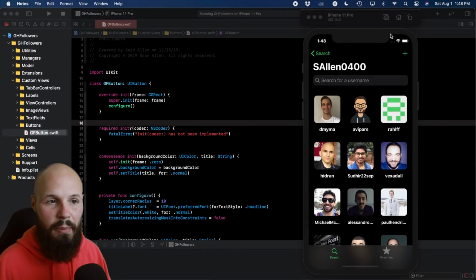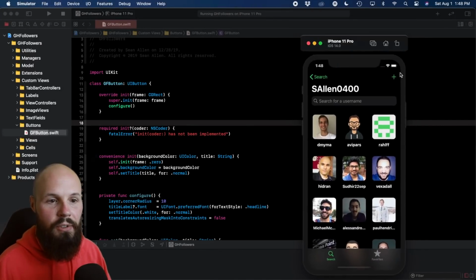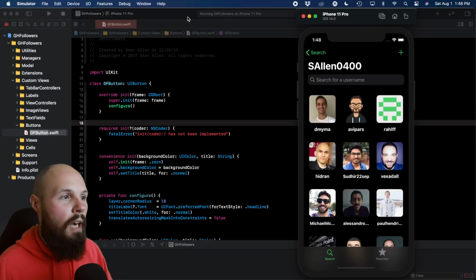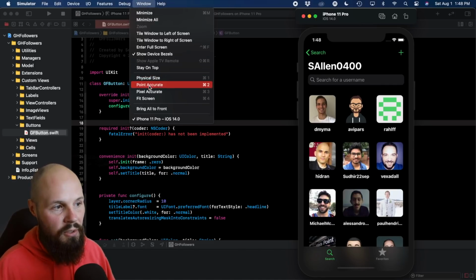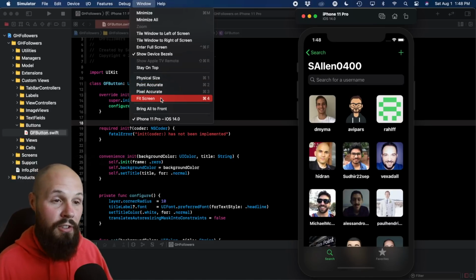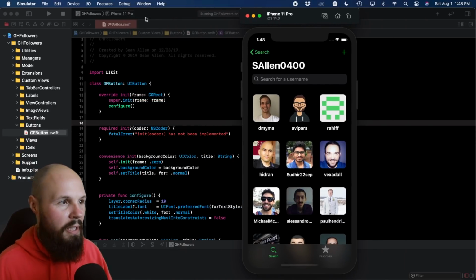So for the size of the simulator, you may be familiar, right? You can grab the corner, shrink it, make it big, move it around, sure. There's also a way to get preset sizes. So if you go to window, you see these: physical size, point accurate, pixel accurate, fit screen. Fit screen's kind of what I have now. So it's big so you can see it.